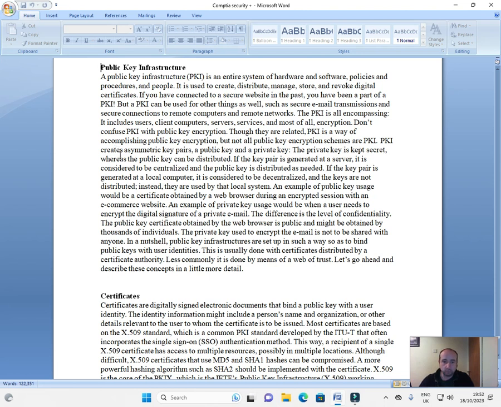PKI creates asymmetric key pairs, a public key and a private key. The private key is kept secret, whereas the public key can be distributed. If the key pair is generated at a server, it is considered to be centralized and the public key is distributed as needed. If the key pair is generated at a local computer, it is considered to be decentralized and the keys are not distributed. Instead, they are used by that local system.